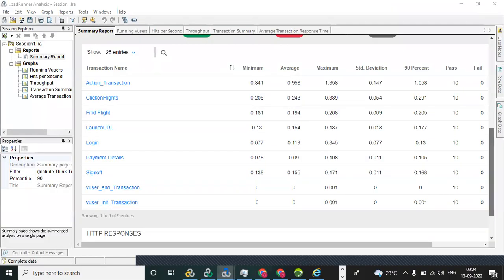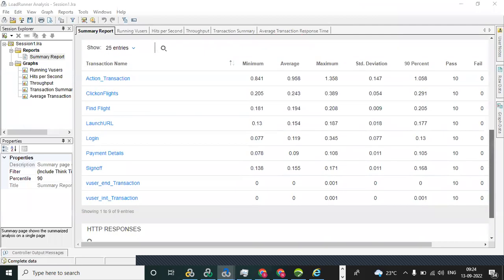Now you can observe what transactions we did. First transaction: launch the application. This is the launch URL. For 10 users, the average time taken is 0.154. And after launch, we did login. Login is 0.119. And after login, we clicked on flight, 0.243.